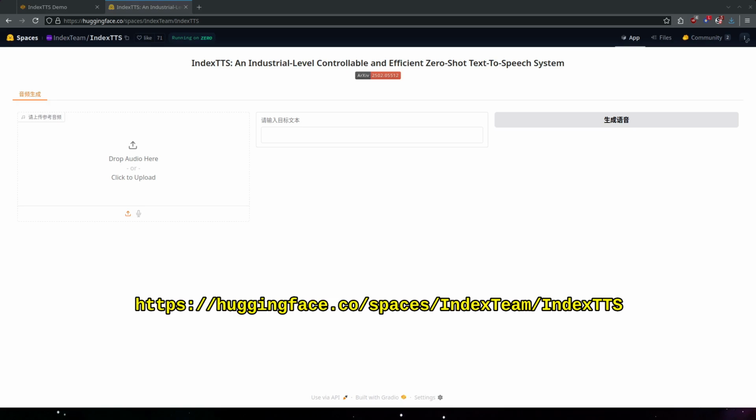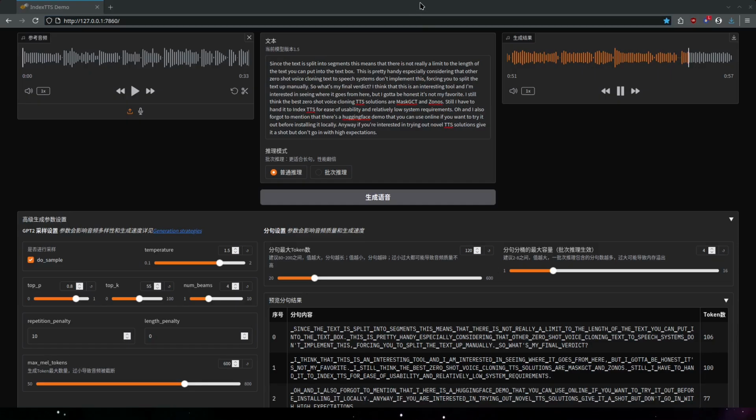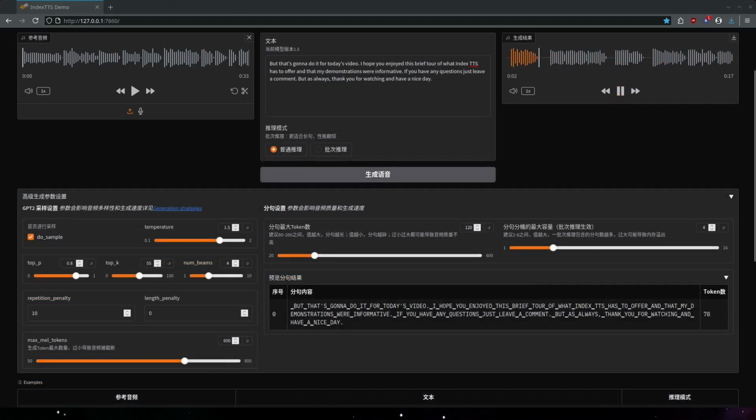Oh, and I also forgot to mention that there is a Hugging Face demo that you can use online if you want to try it out before installing it locally. Anyway, if you are interested in trying out novel TTS solutions, give it a shot, but don't go in with high expectations.